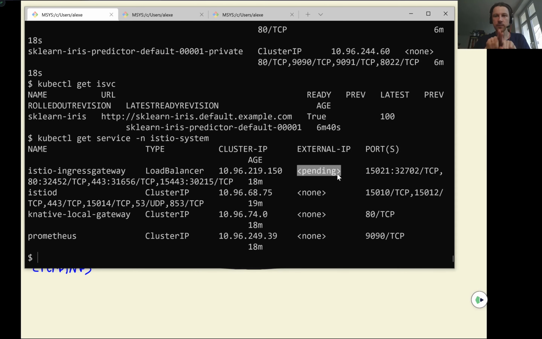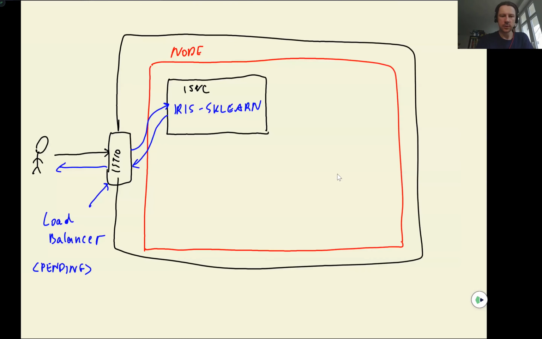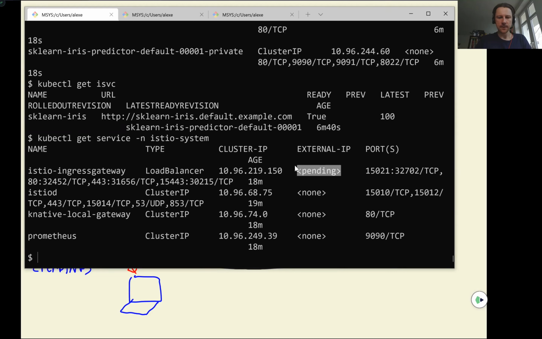So what we need to do is port forwarding from this service to our host machine. Let's say this is our laptop, and we will do port forwarding from Istio, and then we will just be able to send requests to this port. This way we will be entering our Kubernetes cluster, and we will be able to query all our inference services.